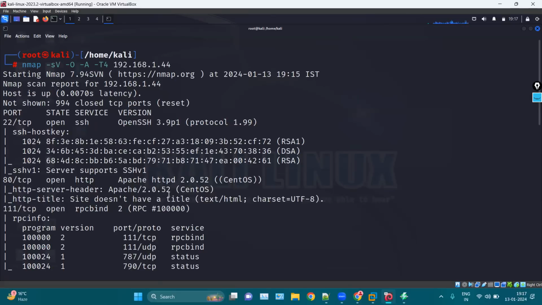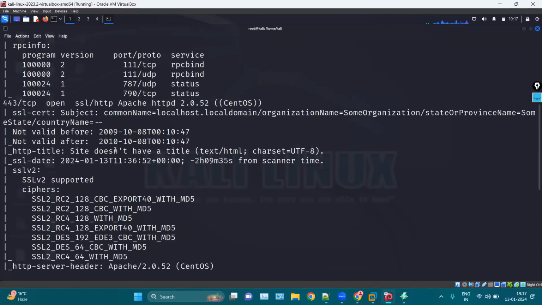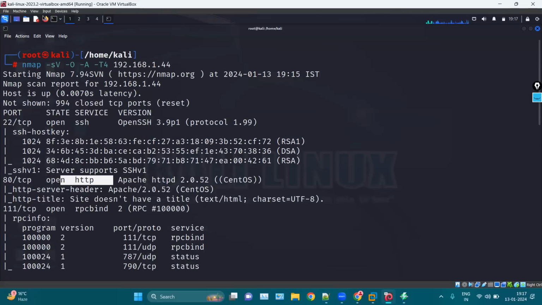So first preference we can give to the port numbers. Port number SSH is open, port number HTTP is open and HTTPS is open, which means there's a website hosted on this particular server. So we can simply mention the IP of that target in the browser to check which website is hosted on this server.